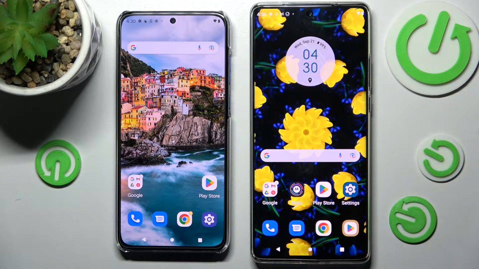Hi! Today I would like to show you how you can transfer files from an Android device to Motorola Edge 50 Ultra.